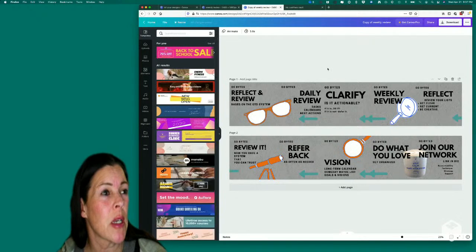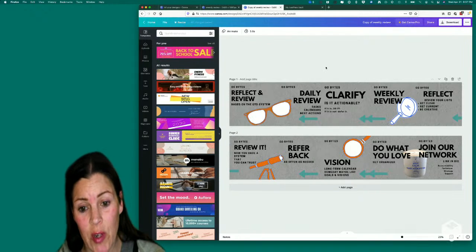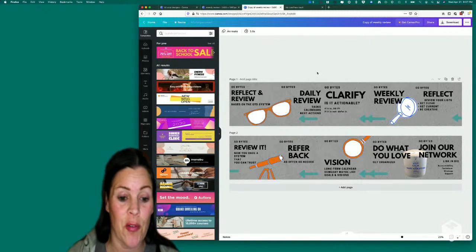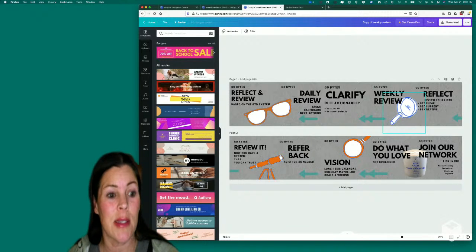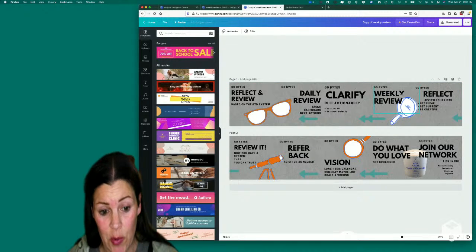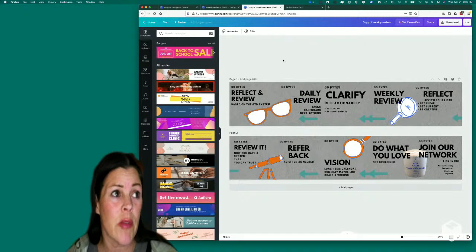So now in my copy, my one problem with Canva, which is why I really prefer to actually use Photoshop, but sometimes things like this can take a really long time in Photoshop. Yeah, I just don't have that kind of time at certain moments.